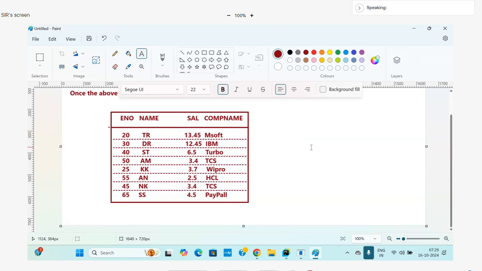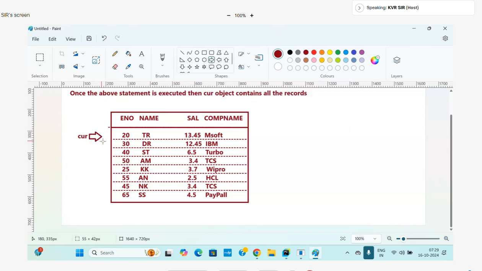Fine. These are the records we are having. Where are the total objects present? CUR. Whom is the CUR object pointing to? This entire box. So what do we need to do? This entire cursor object is pointing to this entire area. Here two areas are there, students. One is called the record area.